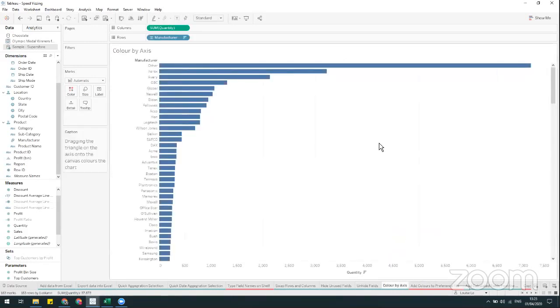Next tip is on coloring your chart. So if I want this chart of quantity for each manufacturer colored by quantity, I could drag it from the measures onto color, or I could do what Savannah showed earlier, which is clicking the control key and then dragging quantity from the columns onto color.